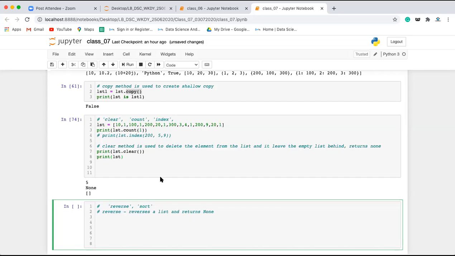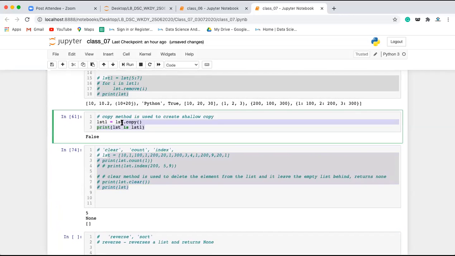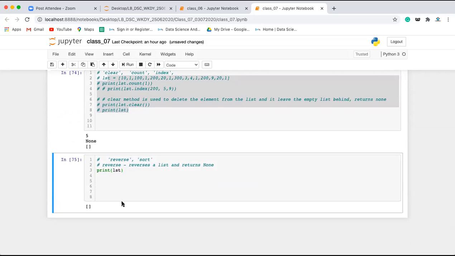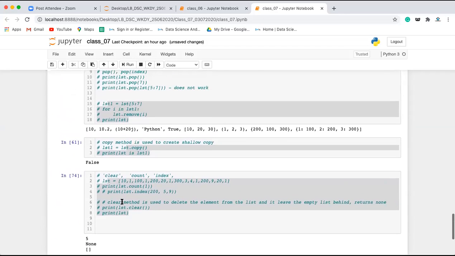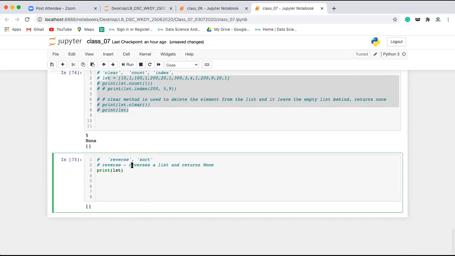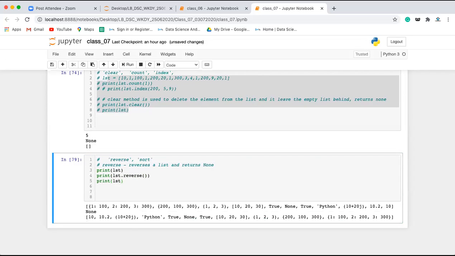So let's say we have one list already, right? Print list. This is the list. Okay, we have this list. Now we will write print lst dot reverse. So this is going to return none, but if you check lst, it has reversed the list.